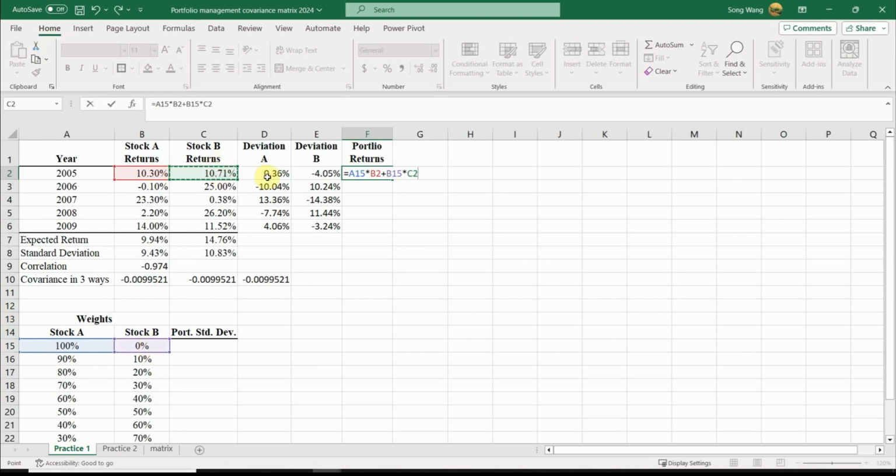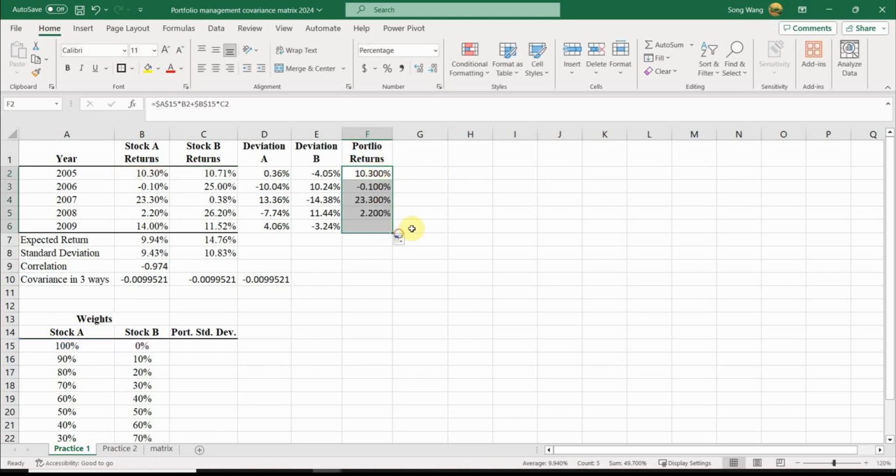All right, I'm going to drag it all the way down, and I want to lock the weights. Okay, so just hit F4, lock the weights. All right, so these are my portfolio returns when A's weight is 100% and 0% for B. And if I change the weights, let's say if I change to 50%, then B's weight will change automatically.